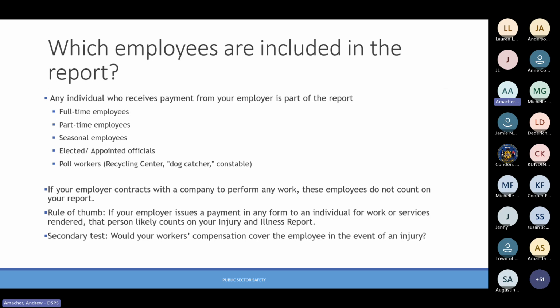If your employer contracts with a company to perform any work, these employees do not count in your report. If your employer hires a cleaning service that does janitorial duties, and it's a company your employer is contracting with to provide that, those employees do not count, as they are not on your employer's payroll, or being paid directly by the employer. Rule of thumb: if your employer issues a payment of any form for an individual for work or services rendered, that person likely counts on your injury and illness report.